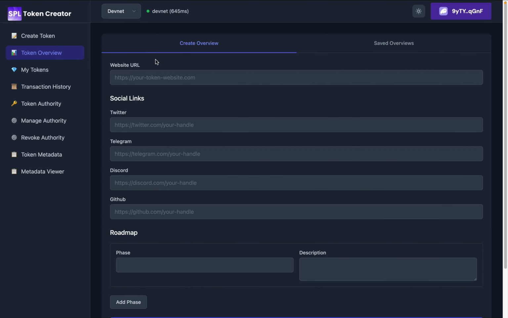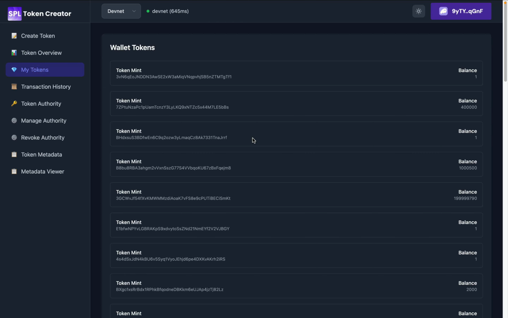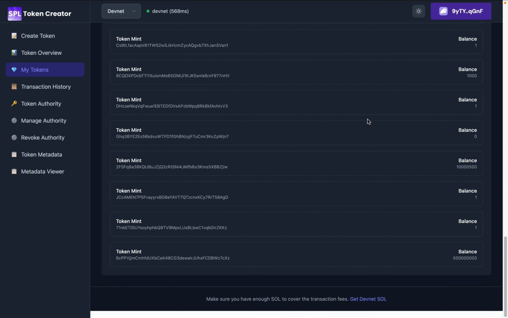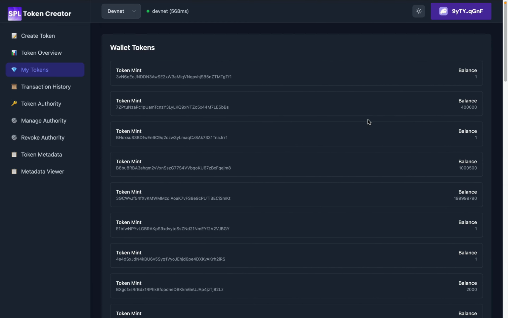The next one we have is the my token section. The moment you connect your wallet, it is going to fetch all the tokens you have in your wallet address, including the balance and all of the data. So it's going to fetch all the tokens you have in your wallet address. That's all you can see.